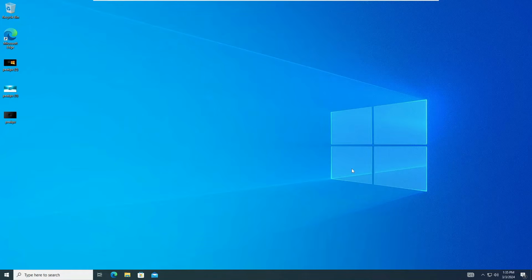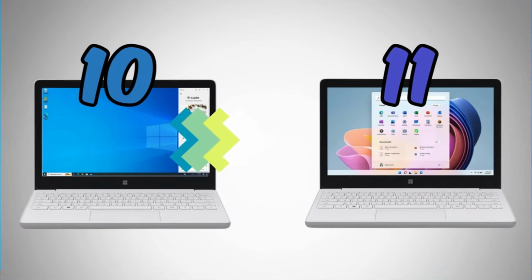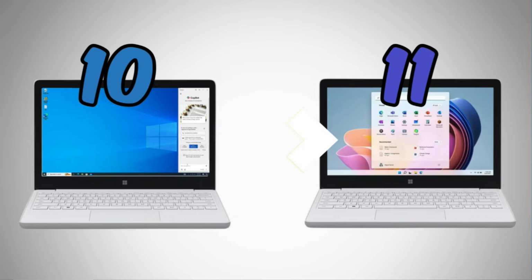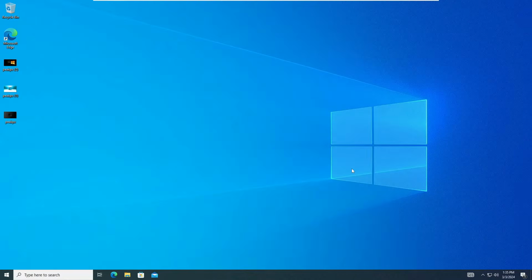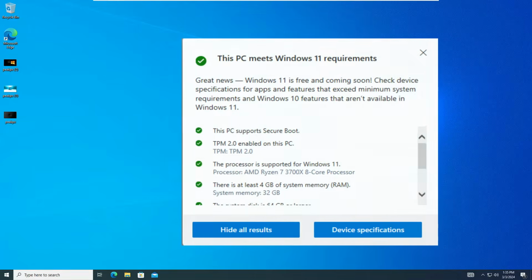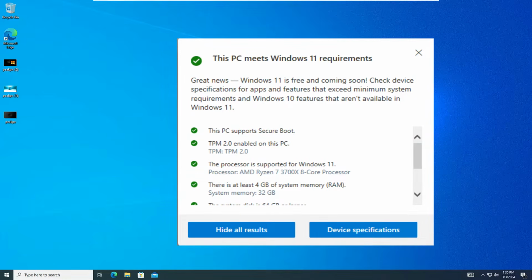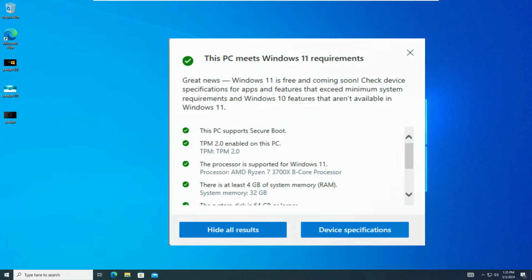Welcome back everyone. Today I will be showing you how you can easily upgrade to Windows 11 from Windows 10. If you're using Windows 10 on supported hardware that contains 4GB of RAM, TPM, and secure boot enabled with the supported CPU, then it's very simple.